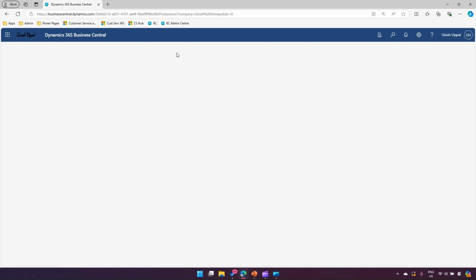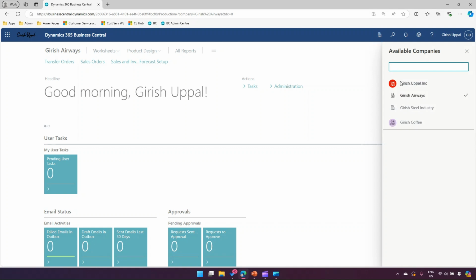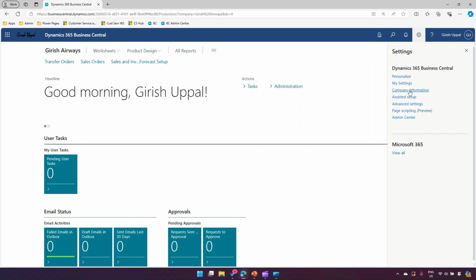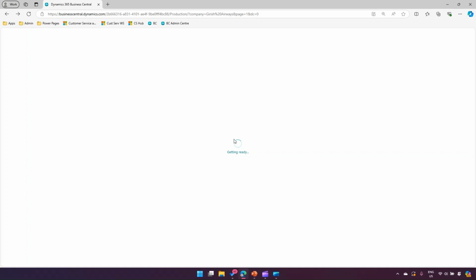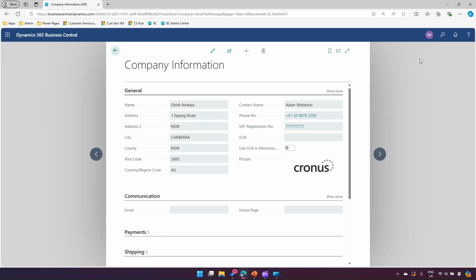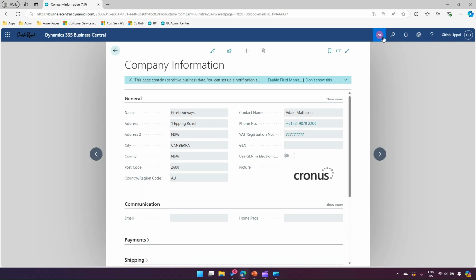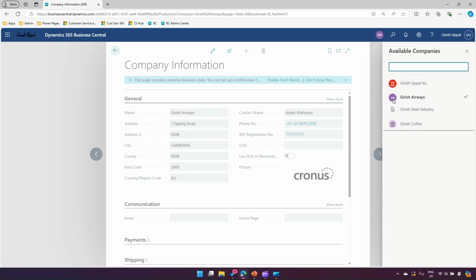Let me close this and go back to this badge. If I go into this Girish Airways company, click on the settings icon, go into company information, and scroll down, I see company badge custom, company badge style purple, and let me put some value. I'll just put AIR. This information is saved now, and it says the company badge has been saved and it will start loading this information. Now I see an encircled component with AIR written in it. Now this is all set.